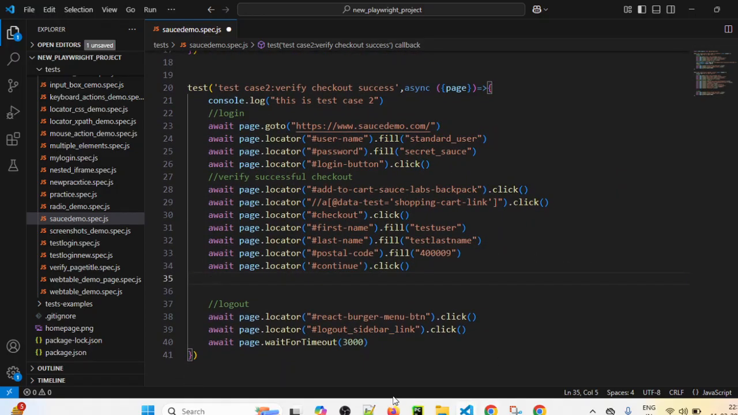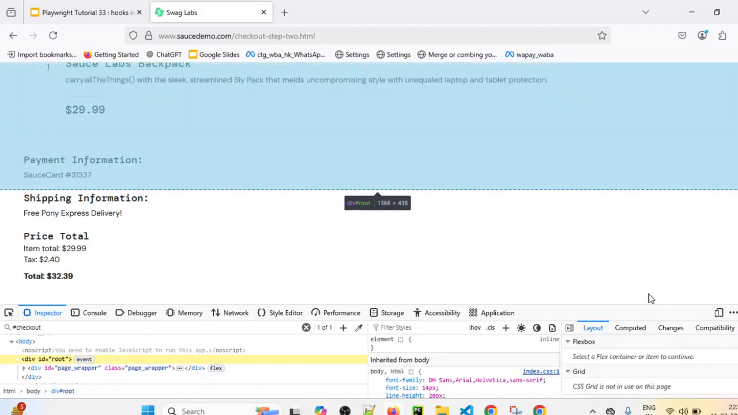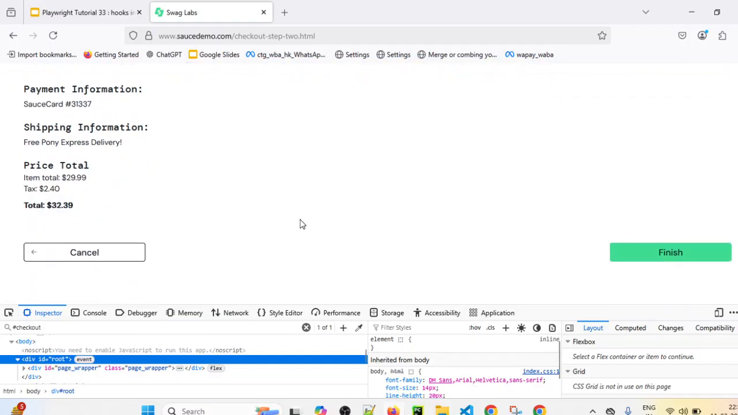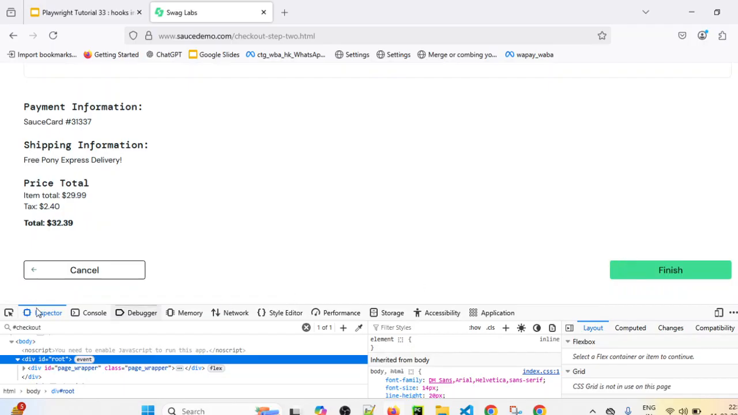After you click on that continue button, let's see what is the next step now. Let's pass some value here, last name or some postal code. It will click on continue. Yeah, so we will reach this web page now. So it is the final page. So here we have to click on the finish button.